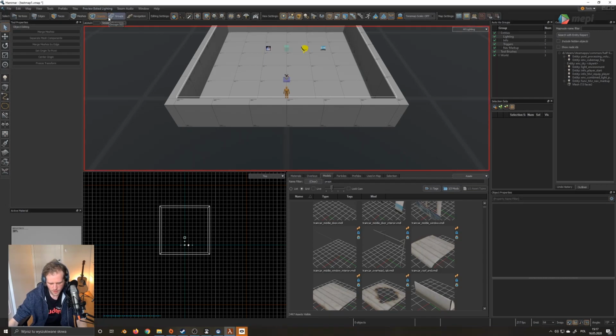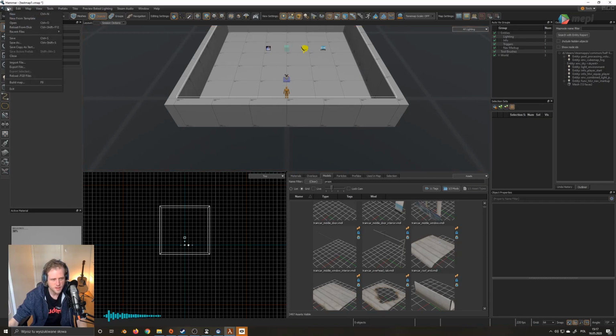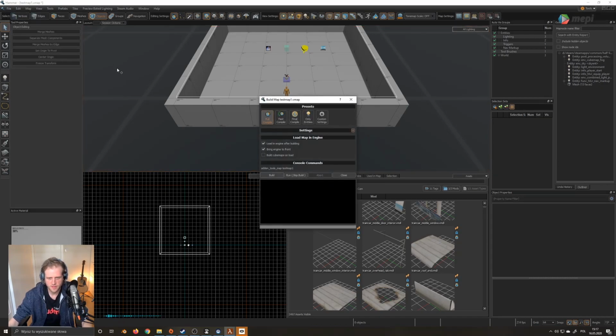All right. There's lots more information about, okay, to build and play your map, press F9 to choose or build map from the file menu. So you can go to file, or let's try to use F9. Okay, so this is the build map test map.